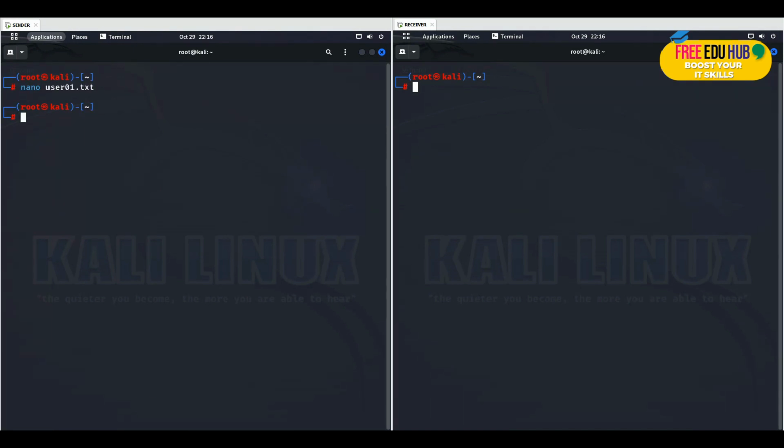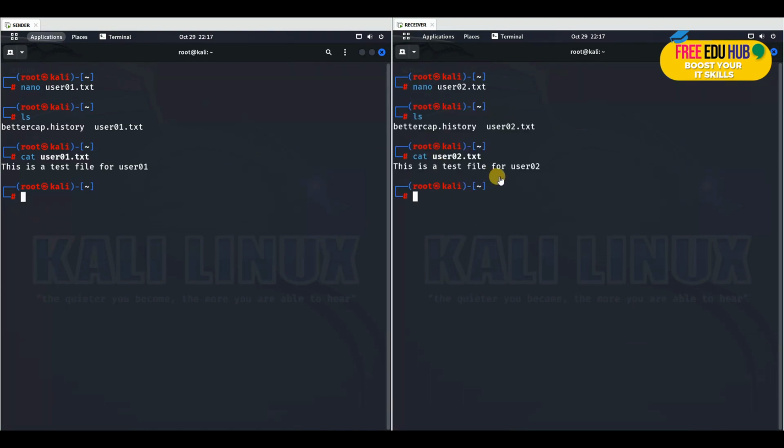Now I need to check if that file is actually saved in the right directory or not. So for that, I'll pass in a command called ls, and you can see that I have a file over here. And if I would like to open the file and read the contents of it, I'll type in cat user01.txt. So it should show me the text message which is written inside this text file. So now I'll do the same on the receiver end as well. As you can see, on the receiver end as well, I have created a file which is exactly like I did it for the sender.